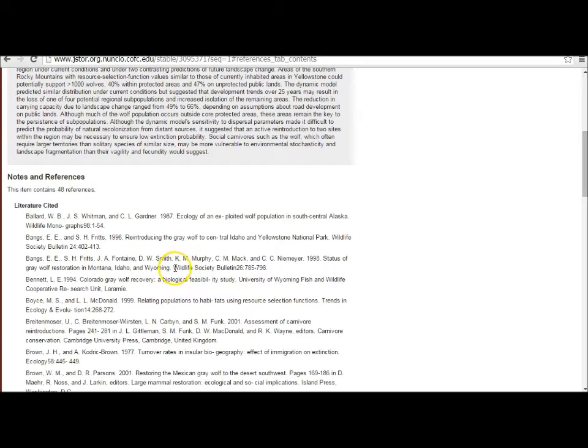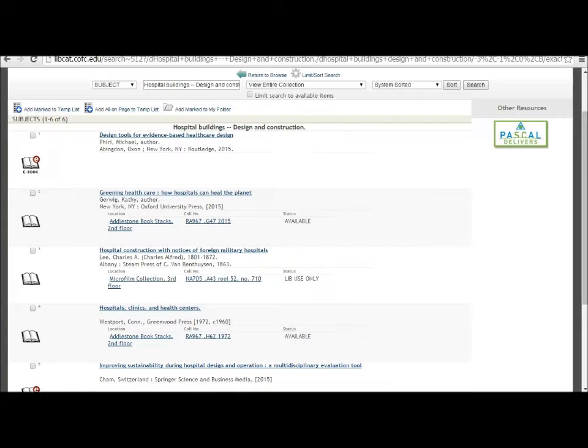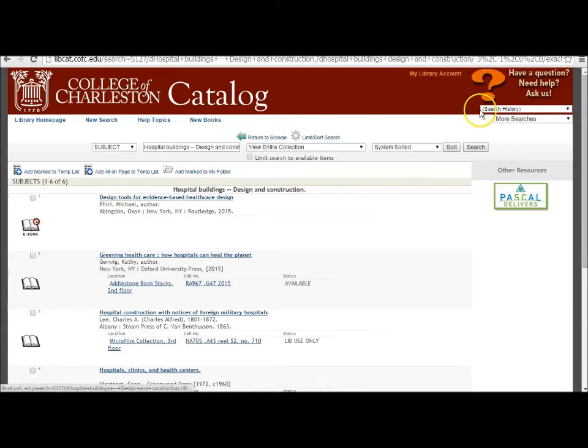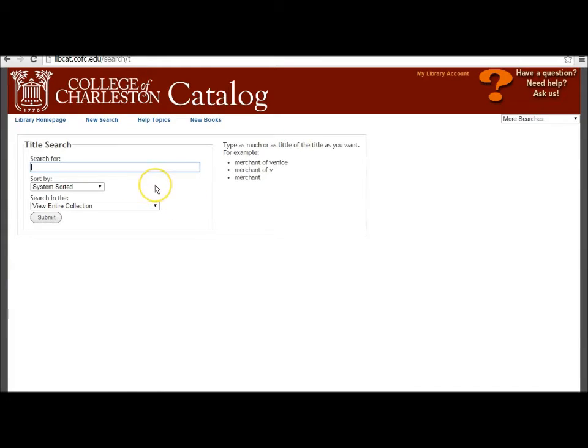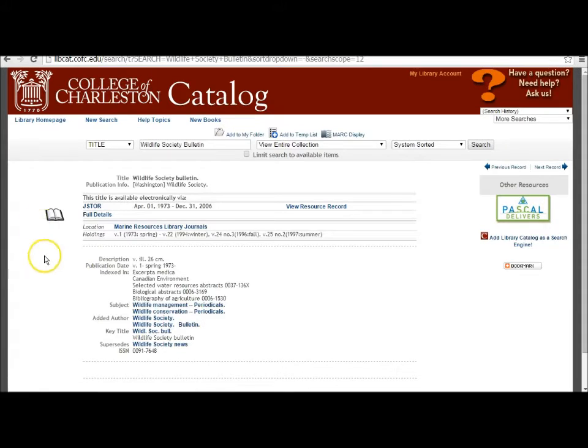So the title of the journal of this article is Wildlife Society Bulletin. If we copy the title of that journal, not the title of the article, but the title of the journal, and then go back to the classic catalog and do a title search for the name of that journal, the catalog will tell us whether or not the library owns or has access to the articles in that journal.